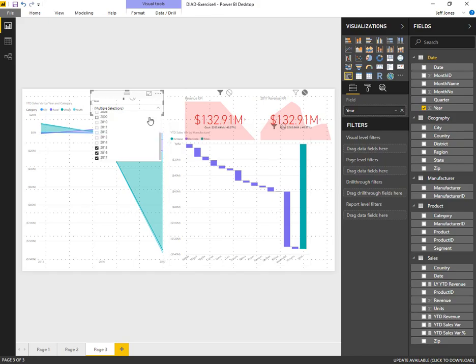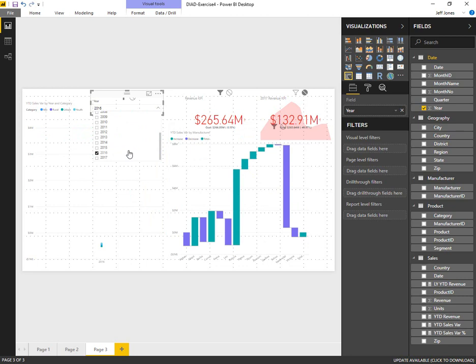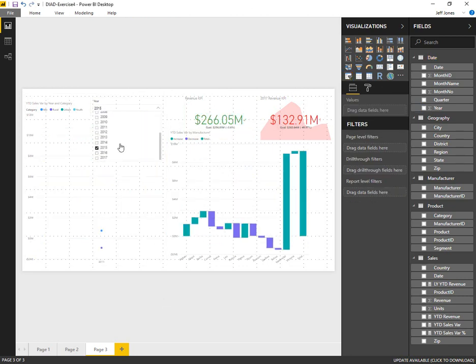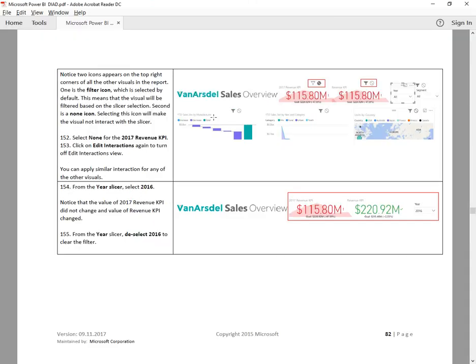From the year slicer, we'll go ahead and select 2016 only. We can see how values are changing, but for the 2017 revenue KPI, it's always staying the same. That confirms it's no longer connected to the filter.